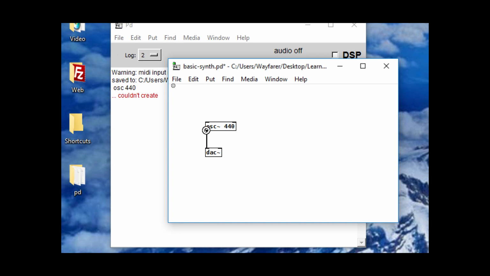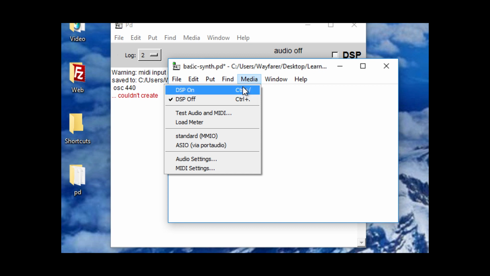If we connect up this outlet also to the right inlet on the top of DAC, we would now hear sound coming out the right speaker. Alright, let me turn it on and then off quick.